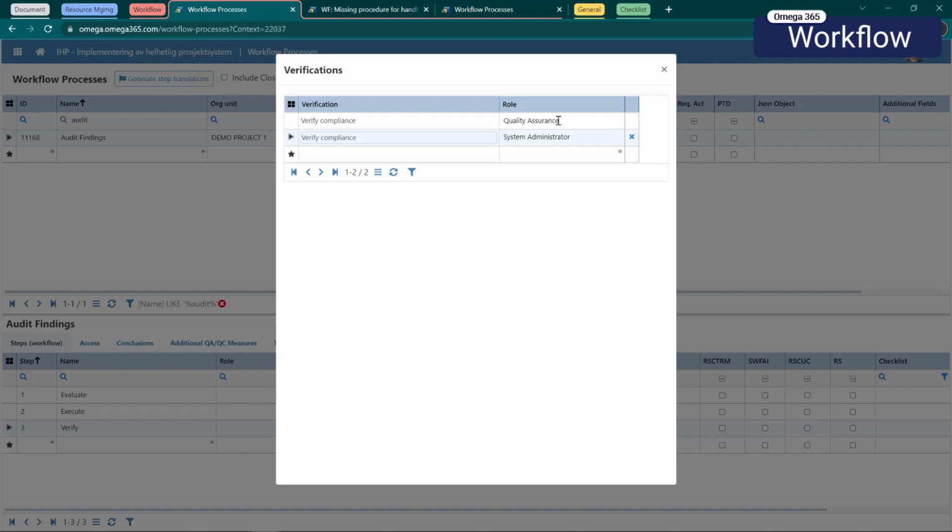Compliance needs to be verified by quality assurance and by system administrator. So we assigned it to a role. So persons that are members of these roles have the possibility then to verify before you can proceed to the next step. Because it's not possible to proceed to the next step if there are verifications that need to be done. And these verifications can be done in parallel. So that's per step. Correct.